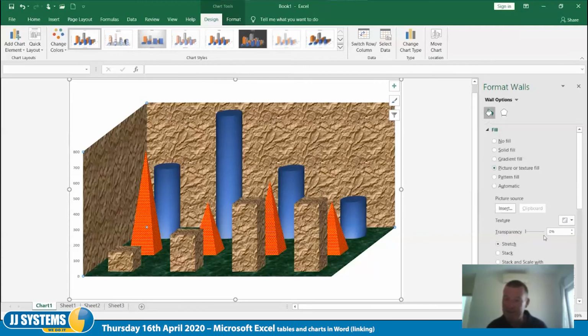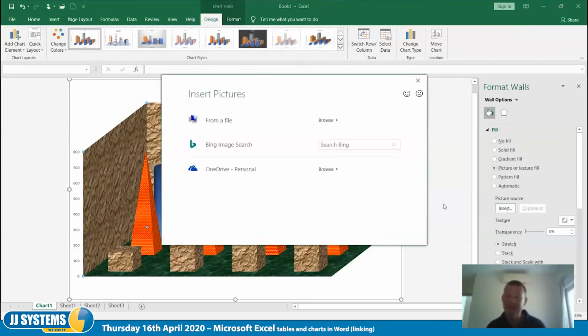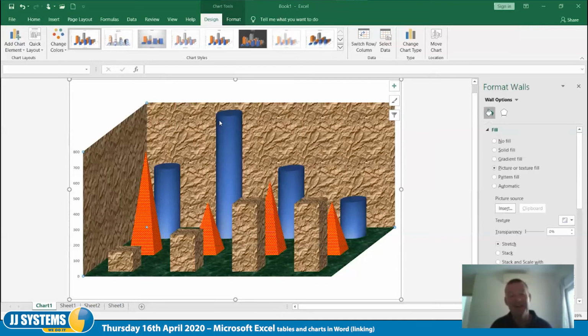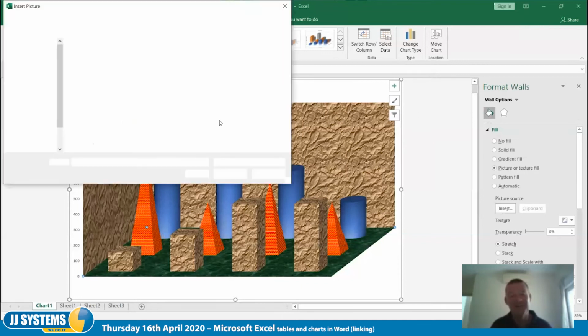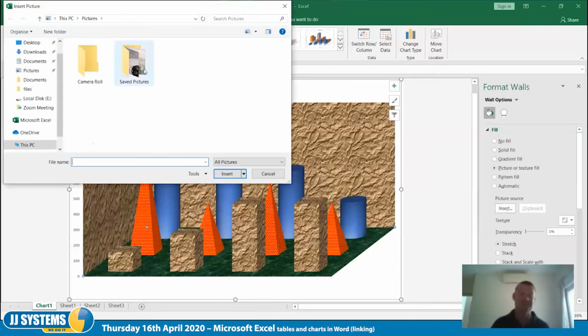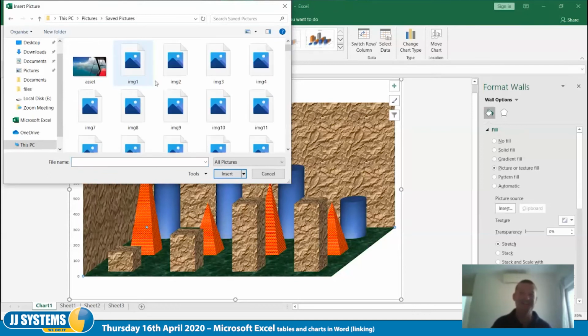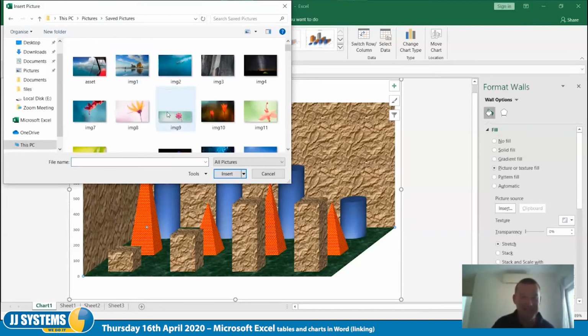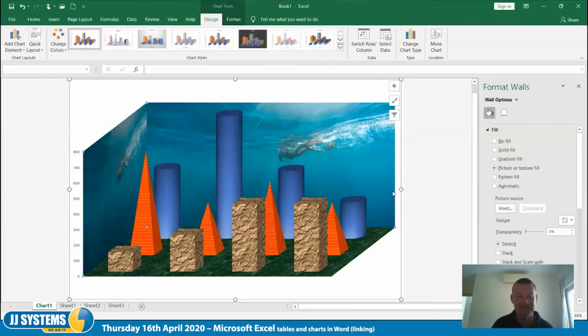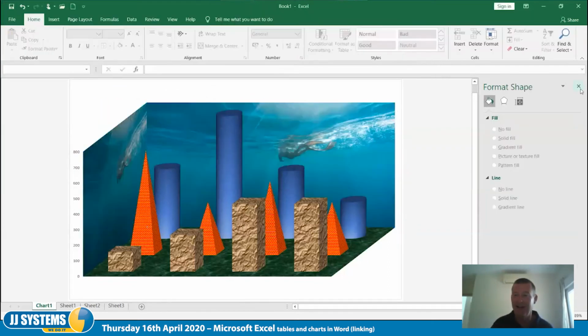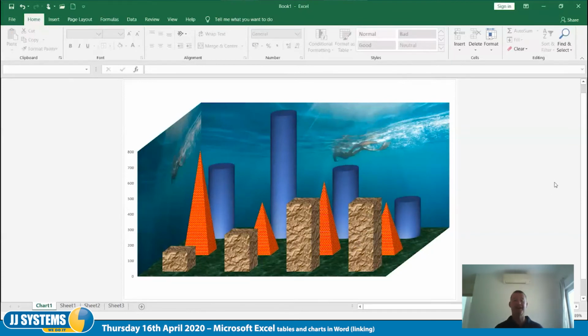This is always interesting because when I click on insert picture, I never know what's going to come up. It's not really my computer. I'm going to go from file. Am I logged in as training? Yes, I am. Good. Here are the official Microsoft pictures. Nice bit of snorkeling. So there we go, that in the background. And that is how you make a chart stand out.